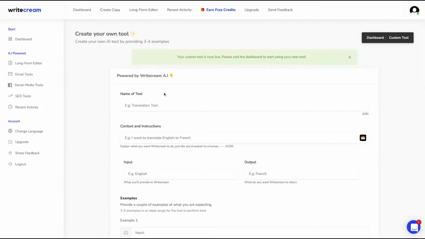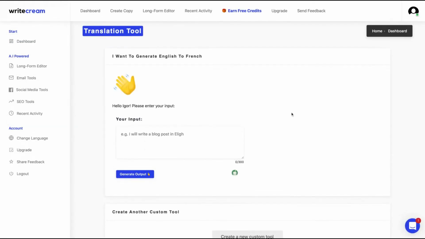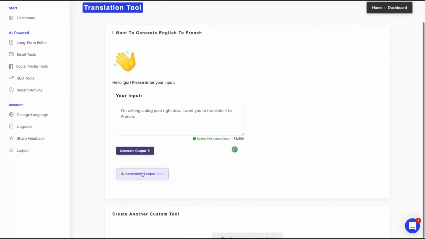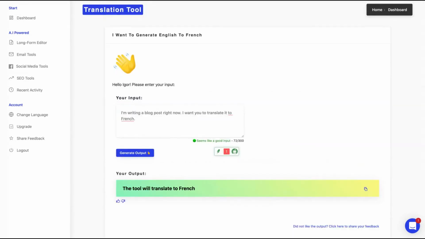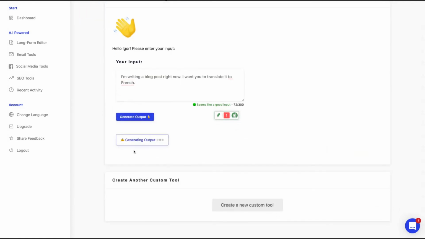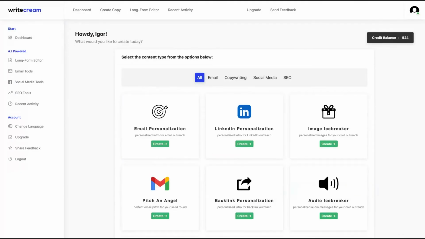So I have a new tool here, and going on the dashboard, you can see that I have my translation tool here. Then I click here on create, and I'm writing a blog post right now. I want you to translate it to French. You can generate output. The tool will translate to French. Doesn't work really well, at least I followed the instructions and they are giving me that, but, okay. You put the input, the tool gives you the output. I don't know if I understood that too well.